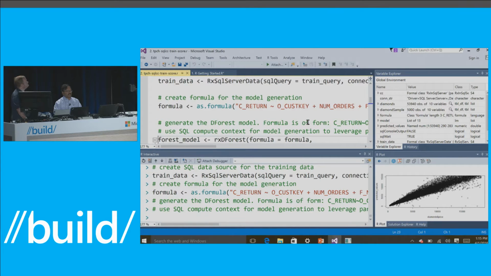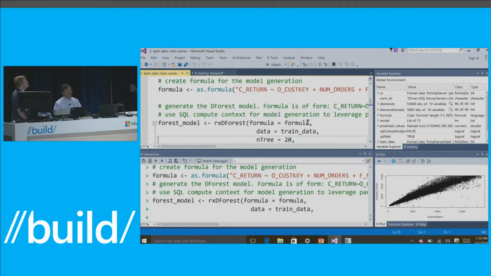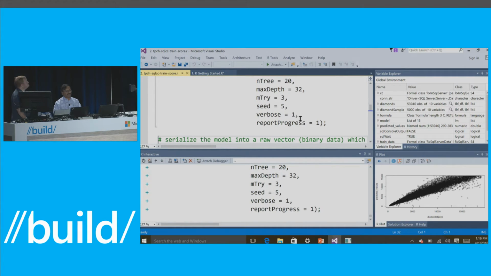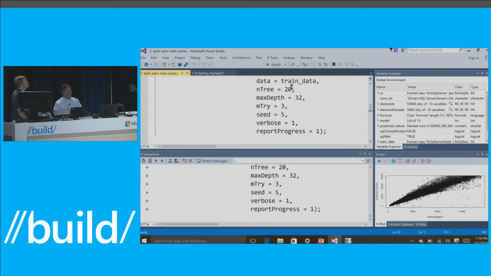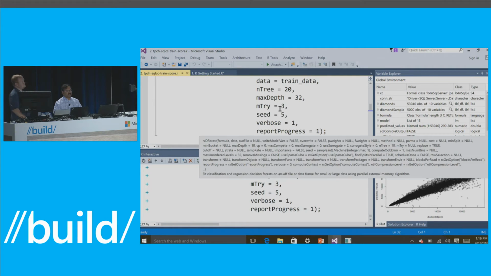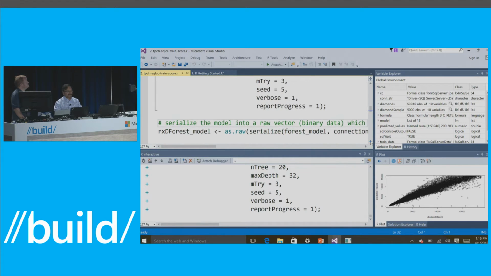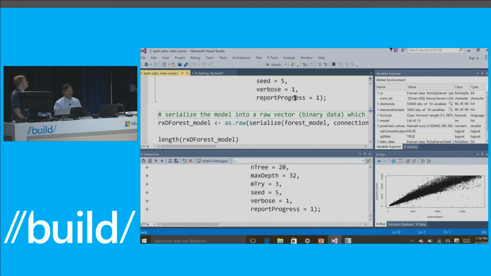And I'm going to generate a model which is a random forest classification model. I'm saying, OK, give me information as it executes, start with a seed of 5, do 3 trials, construct 20 trees with a maximum depth of 32. When I say 3 tries, it randomly takes 3 independent variables and tries to figure out how to branch out in the random forest. So that's what it is doing to create the model for classification. And then it gives out the model.